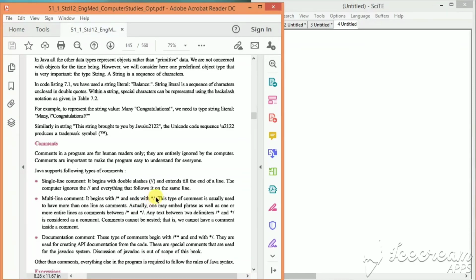That is asterisk and slash. Clear? This comment is usually used to have more than one line. For one line we use single line comments. For multi-line comments we use this way.